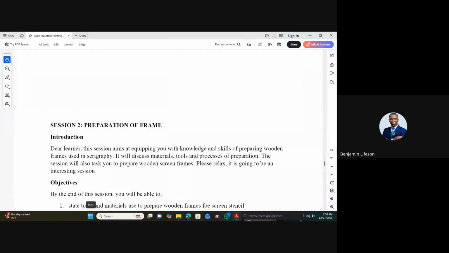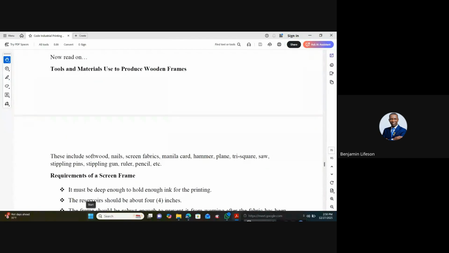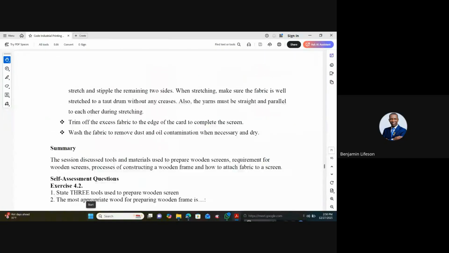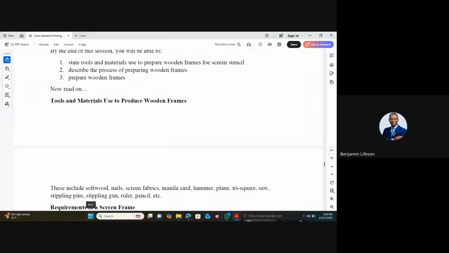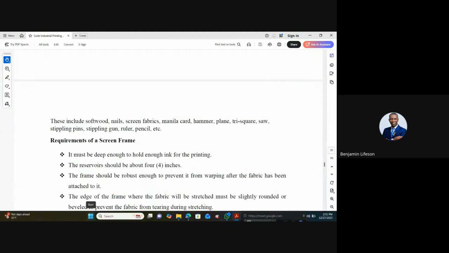Then we would quickly go to the last one. There we close for today. Let's go to preparation of the frame. Tools and materials used to produce the wooden frame. We want to prepare the frame for the screen. These include soft woods, nails, screen fabric, manila card, hammer, plane, tri-square, saw, stapling pins, stapling gun, ruler, pencil, etc.